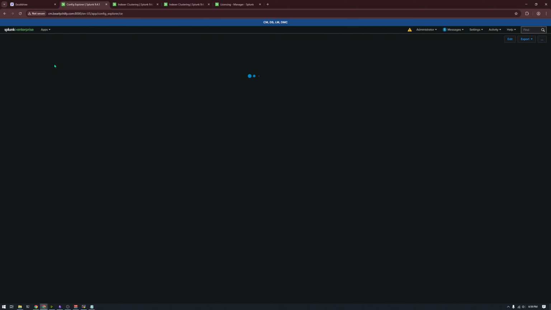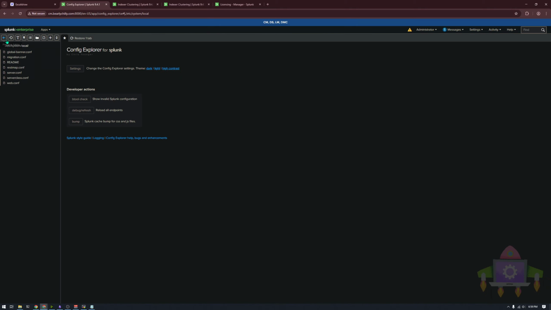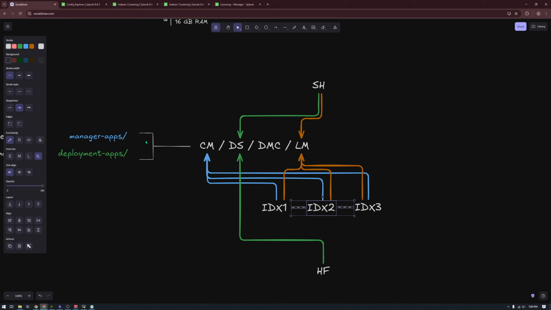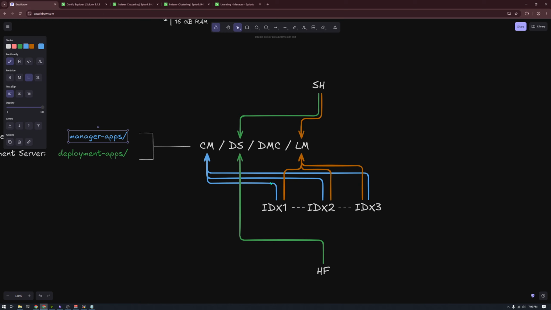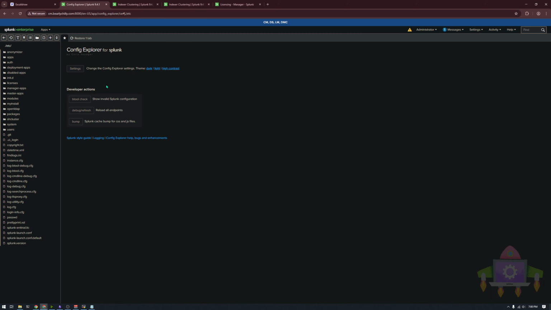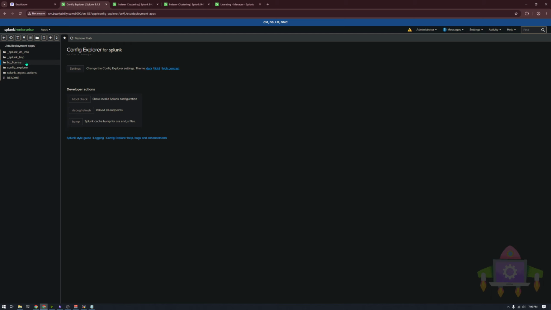So I'll open up Config Explorer. You can do it from your file system. I'm going to go to manager apps. So master apps is a deprecated directory. Manager apps is what we need to use to push out configs over to the indexer cluster. So in here, I'm just going to mimic what I already have in this BC license directory.